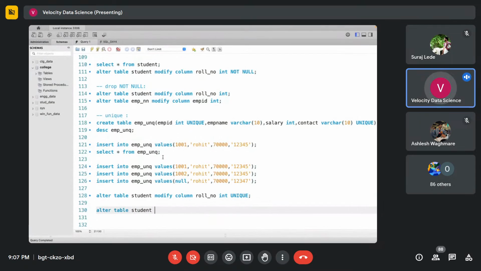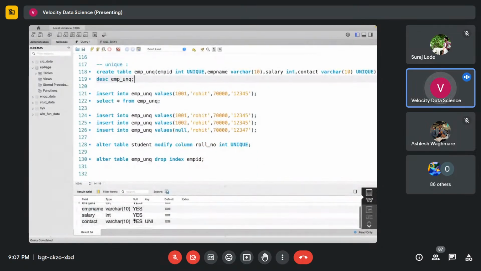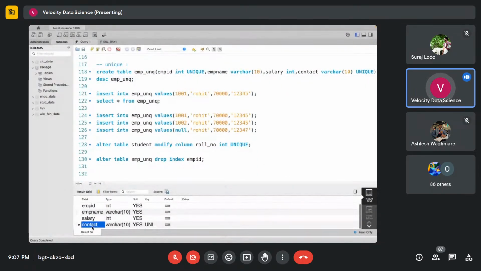Alter table, your table name, and the keyword to drop unique key constraint is drop index. And you need to give a column name here. कौन सी column का ये unique constraint आपको हटाना है, that column you should give here. So when you do this and now describe your employee unique table, it will just have a single unique key which is contact, क्योंकि हमने employee ID से तो ये unique constraint हटा दिया है.